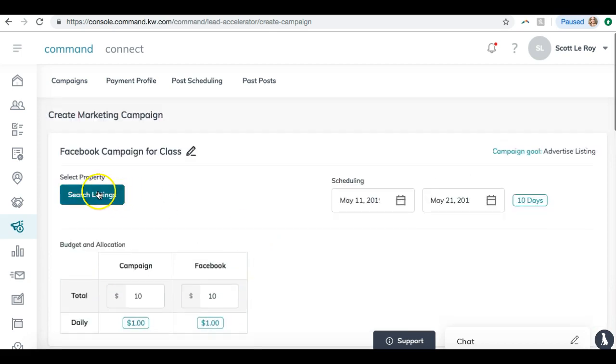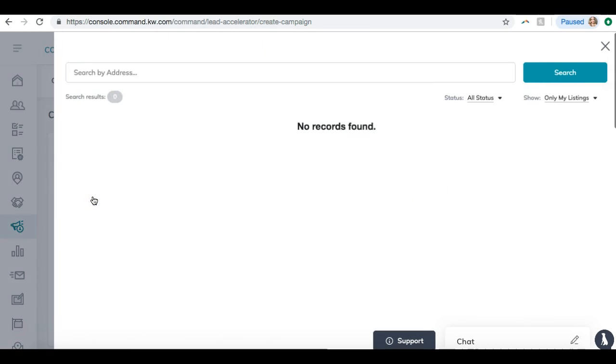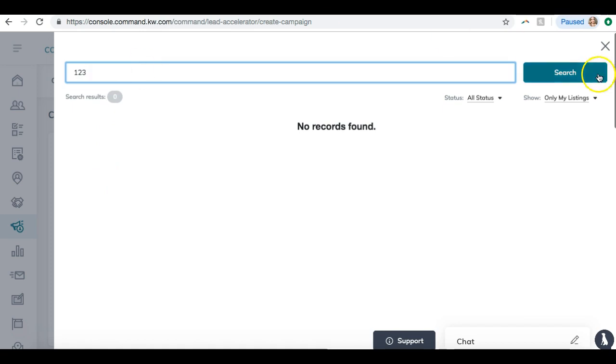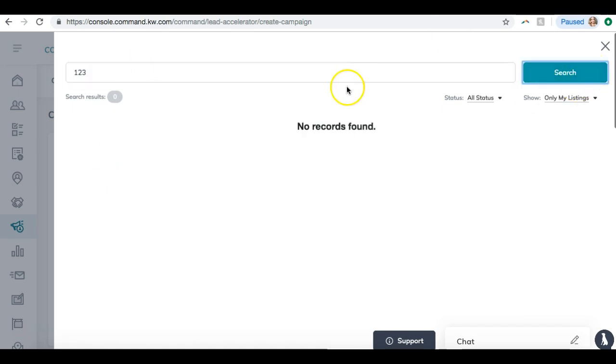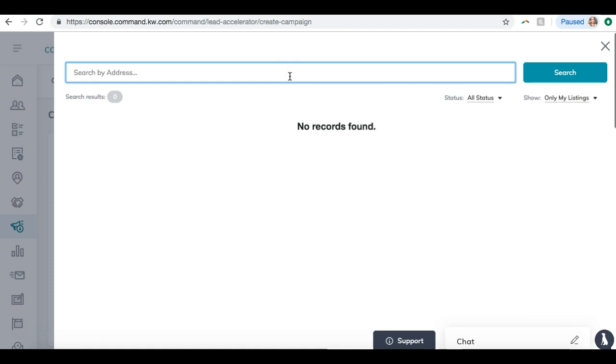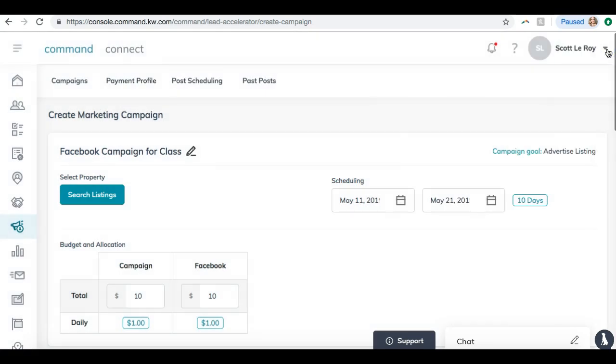If you're advertising a listing, you could actually hit this Search Listings button and use this search option up here. And then it should start to pull in listings. I don't have a specific listing in mind. But if you do have a listing that you're advertising, you should be able to search it here and find that. And I believe that'll just insert a link to that listing within the ad that you are creating.